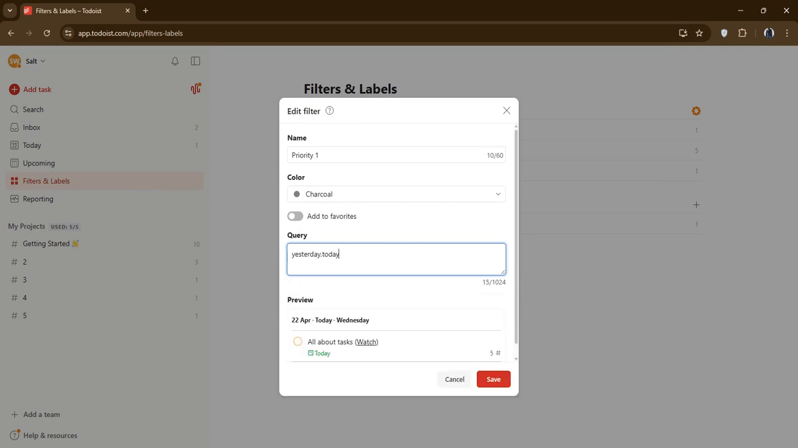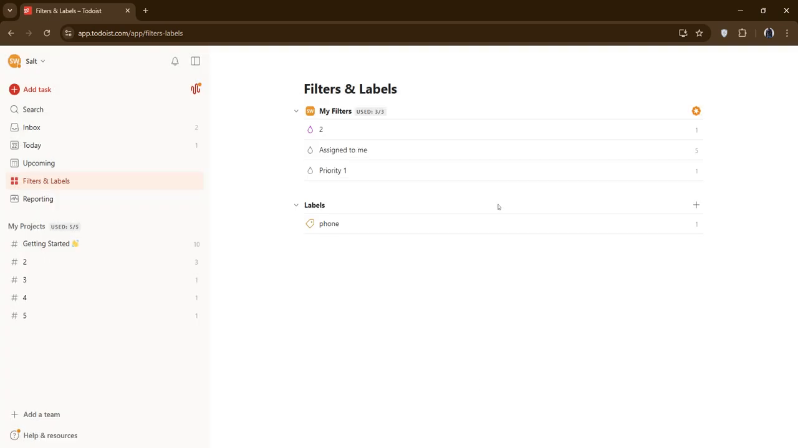And that's it. With filters, you can build custom dashboards that show exactly the tasks you need when you need them.